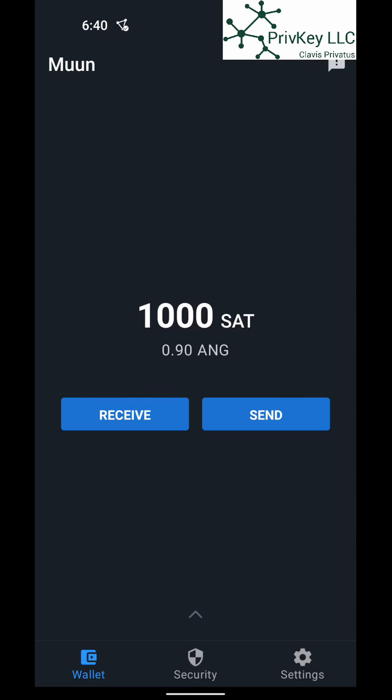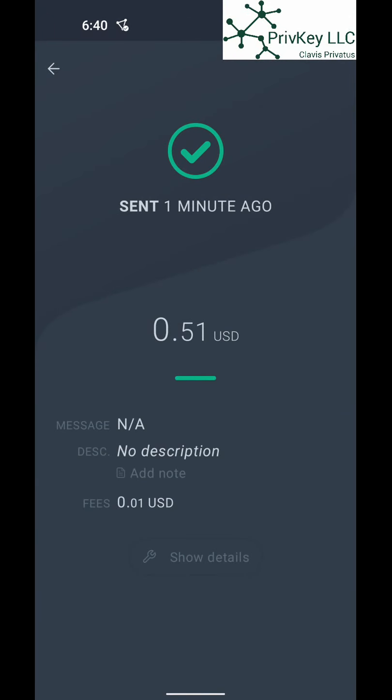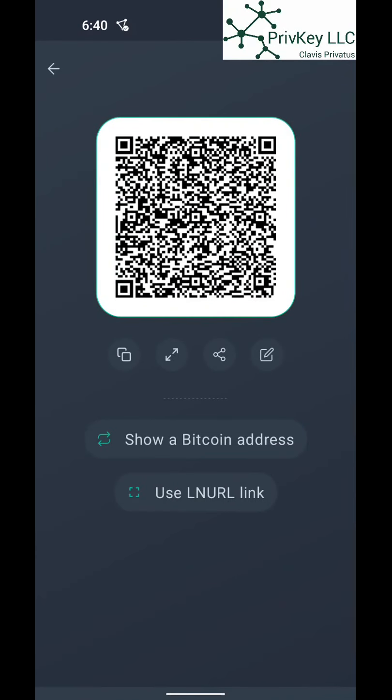Now, I want to send this back to somebody else. So I want to transfer. Now what we're going to do is the send. But just like we did with the send from Phoenix, we first have to create the invoice. So I have to go back to the Phoenix wallet and create the invoice so I can send it from my Muun wallet. Obviously the Phoenix one is now telling me that 51 cents was sent. I'm going to go ahead and receive.